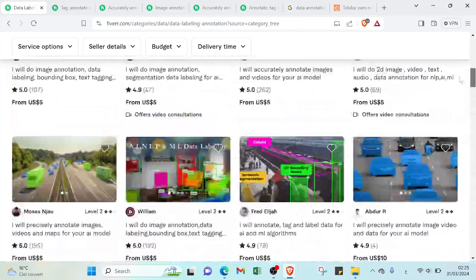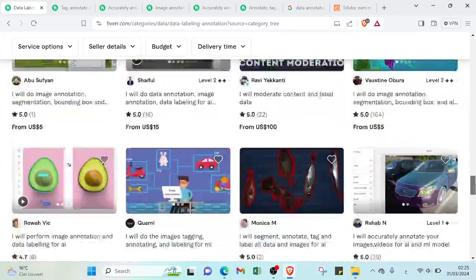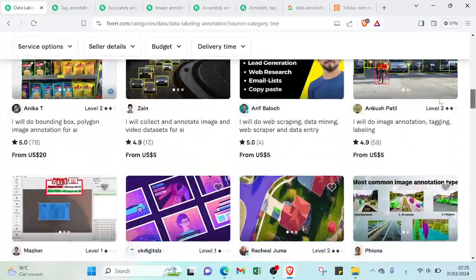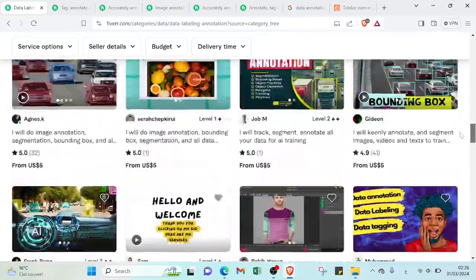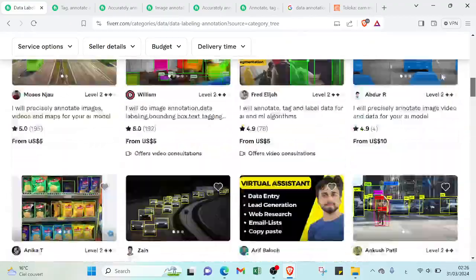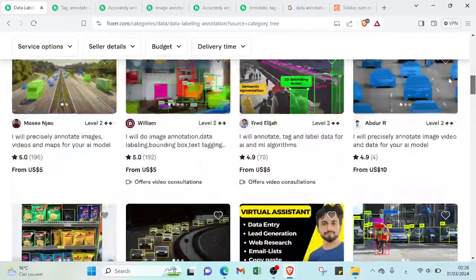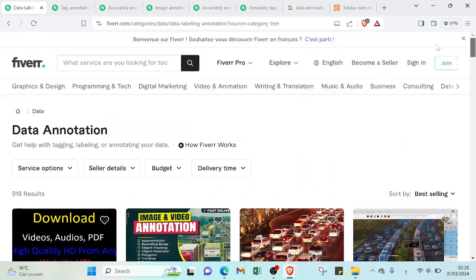True data annotation involves offering your services as a freelancer to annotate or label data for clients who require assistance with their projects. The only thing you have to do is simple: create a Fiverr account and start offering your services. As you can see, here we have a small number of offers compared with other services.